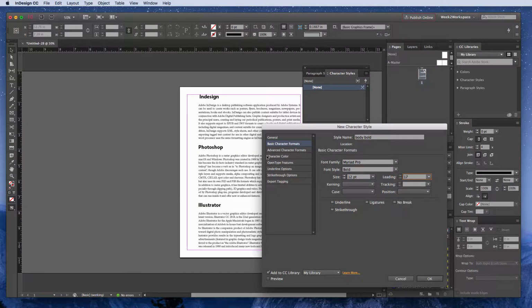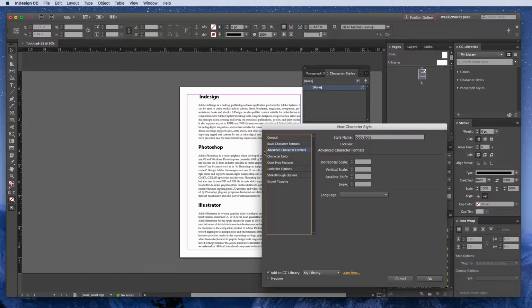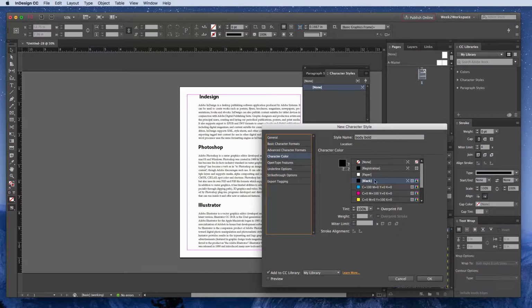Let's go down to character color. And we're going to choose black, 100%. All right. And if we wanted things to be underlined or strike through or anything like that, we could do that. Those are all the things I need to change, I think. So Myriad Pro Bold, 12 points on 17-point leading, and then 100% black for our color.